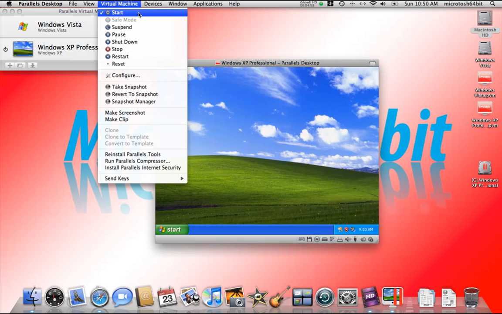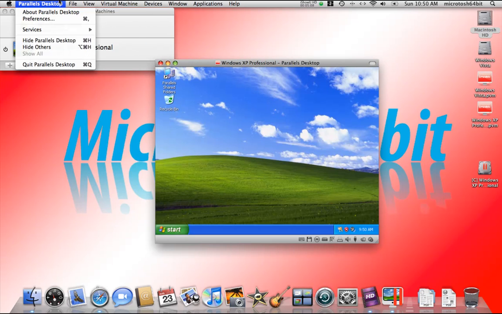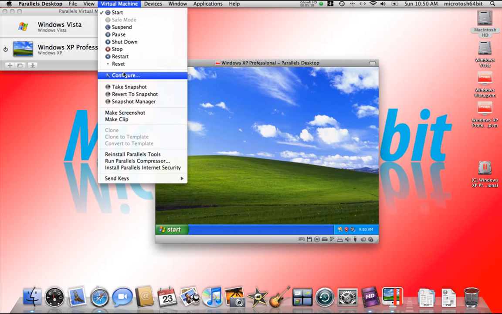Virtual machine, you can start, suspend, pause. You can pause virtual machines like we looked at in VirtualBox. Shut down, stop, restart, reset, configure. You can also take snapshots. Notice how Parallels has a lot of the same features that we saw in VirtualBox and more.